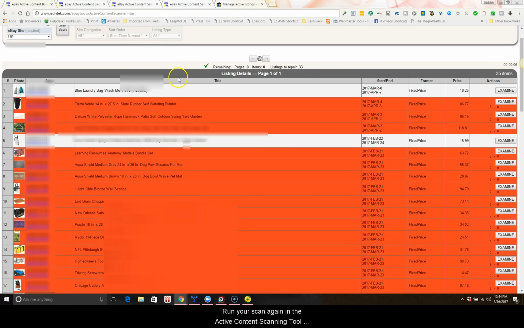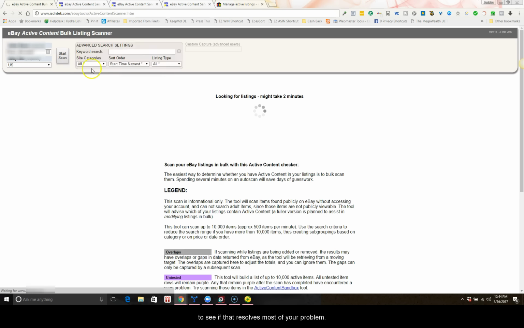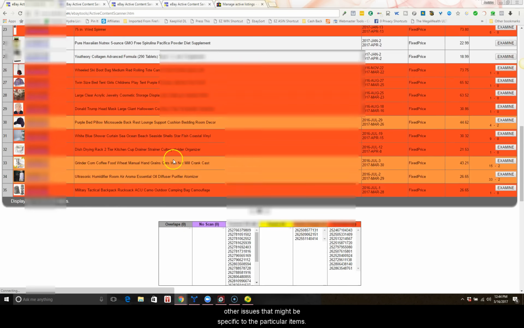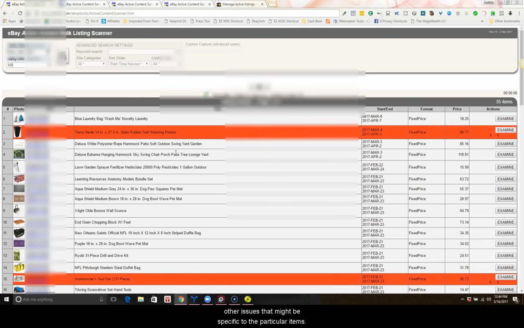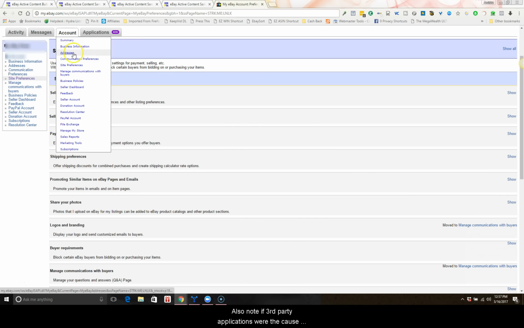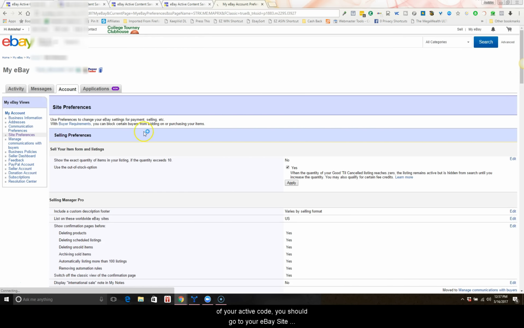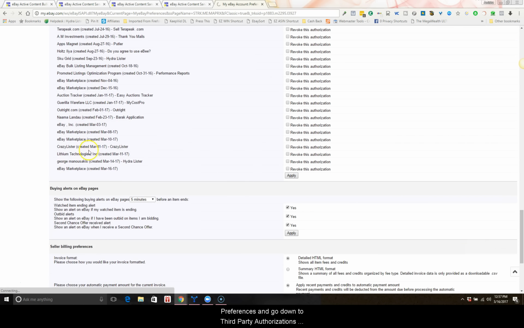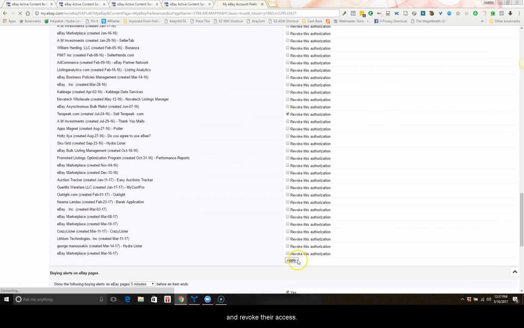Run your scan again in the Active Content Scanning tool to see if that resolves most of your problem. If not, go through the remaining listings and fix the other issues that might be specific to the particular items. Also note, if third-party applications were the cause of your active code, you should go to your eBay site preferences and go down to third-party authorizations and revoke their access.